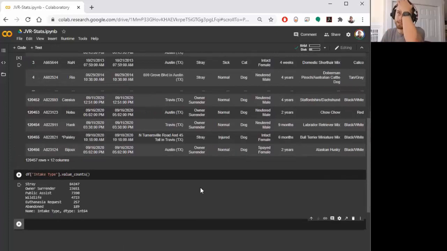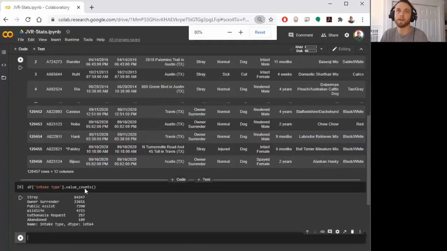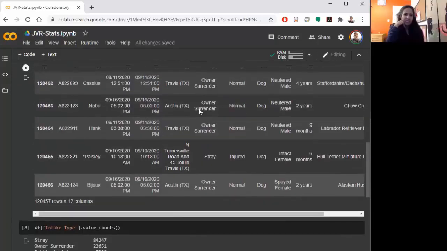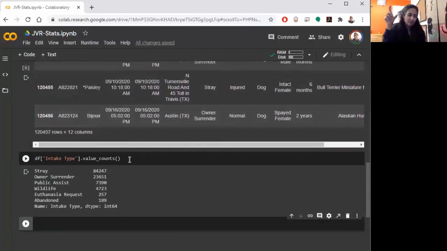Yeah, so in this data set that we downloaded, which should be updated as of today, there's 84,247 stray animals, over 23,000 were surrendered by their owner. And we also have fields for public assist, wildlife, euthanasia request, and abandoned. Very low numbers here. I'm curious, this data that you pulled over, is there a time frame that it's from? Because 84,000 sounds like quite a lot.